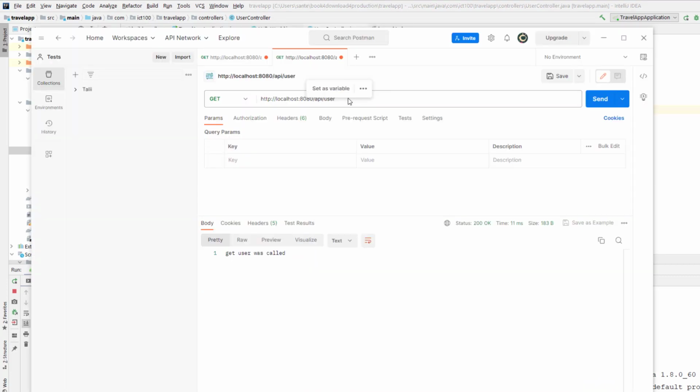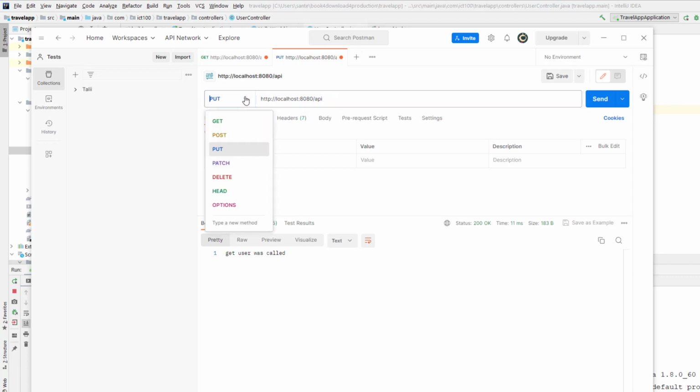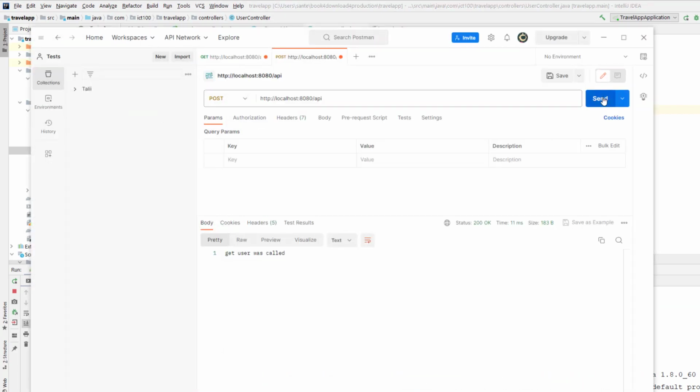So I have to remove the user, and then we have to change this to post. If it's post, we put post, and then if we send, we have to expect this one, create a user was triggered. Let's try, and here create a user was triggered. But if we keep the user in the URI and then send, it's going to fail, and we're going to get a 404 method not allowed because it cannot find this path on this post. So we have to remove this, and if you send again, we get status 200.